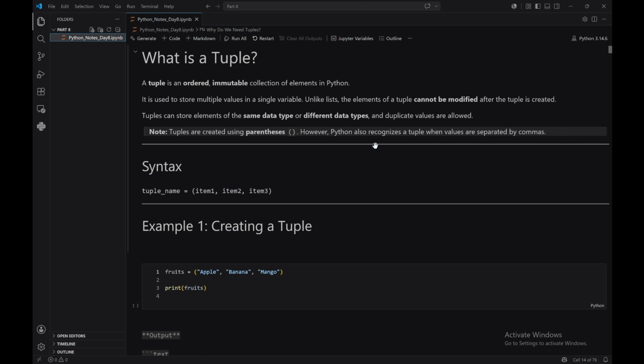And a tuple can store elements of the same data type or different data types. Duplicate values are allowed. Tuples are created using parentheses. However, Python also recognizes a tuple when values are separated by commas.